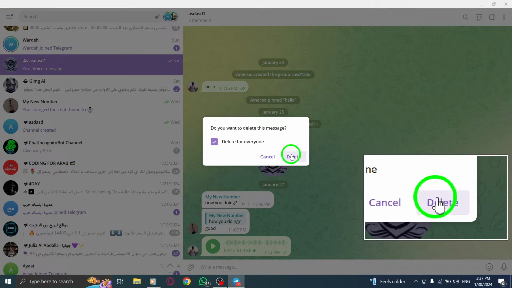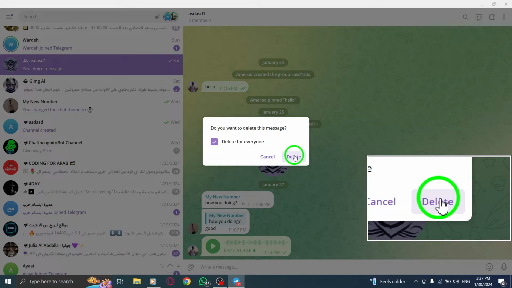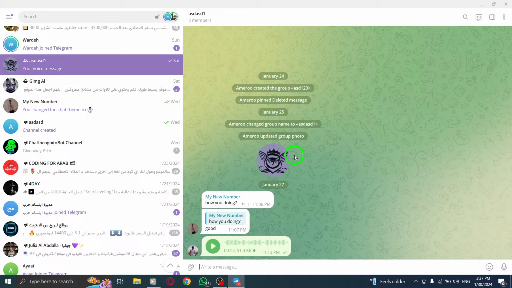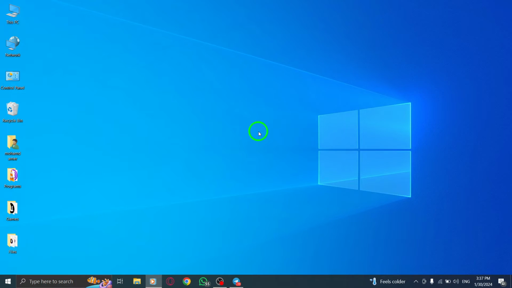And there you have it. You've successfully deleted a message in a Telegram group on PC. Deleting messages in a group chat can help you manage the conversation and maintain privacy. It's a simple process that can be done in just a few clicks.